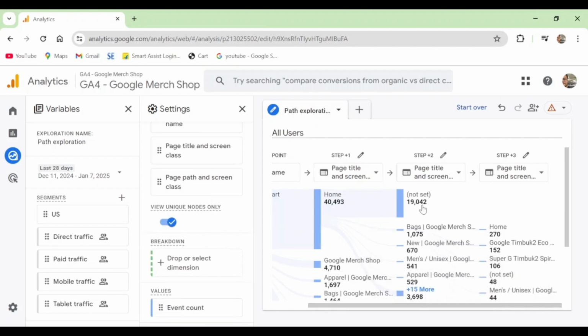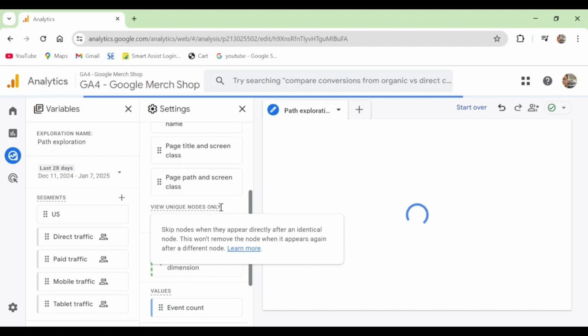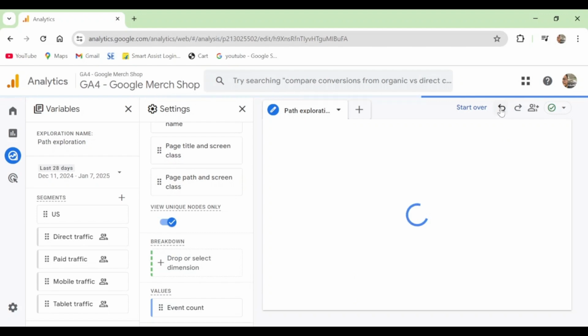Now let me go back to how it was originally, and I'll show you what this means. View unique nodes only, right? What is this option which you see here right below the nodes? So I will just go ahead and go back.